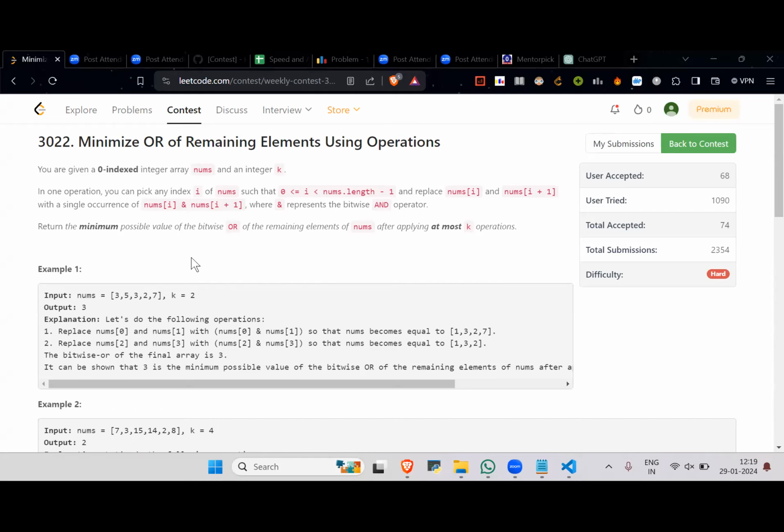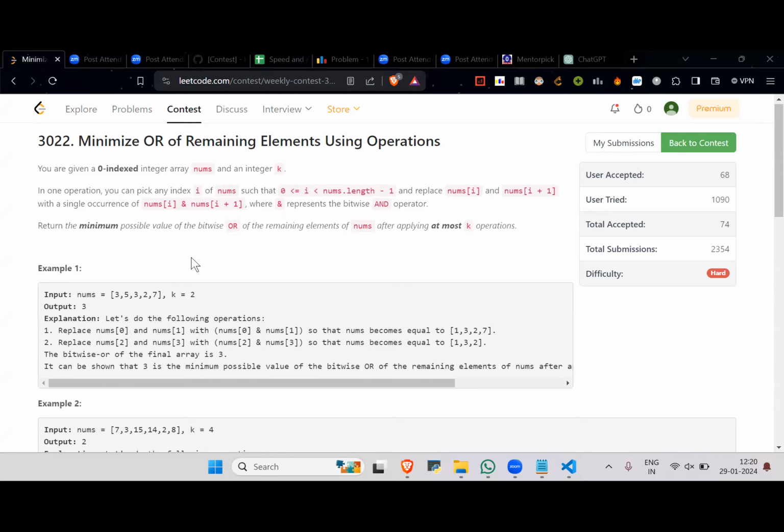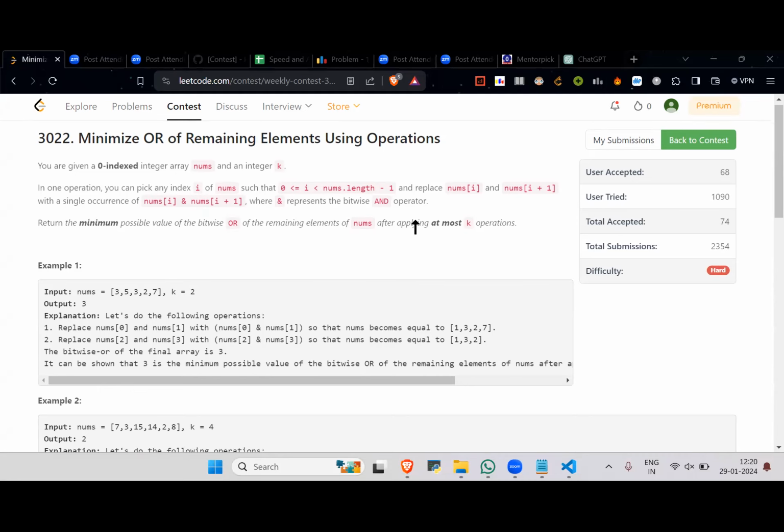In this question, we are given an array, and we need to perform some operations. In each operation, we can take any i from 0 till nums.length - 1 and replace that number with an AND operation of nums[i] and nums[i+1]. So basically, the array length will be reduced by 1 after we perform that operation. And here AND is the bitwise AND operation.